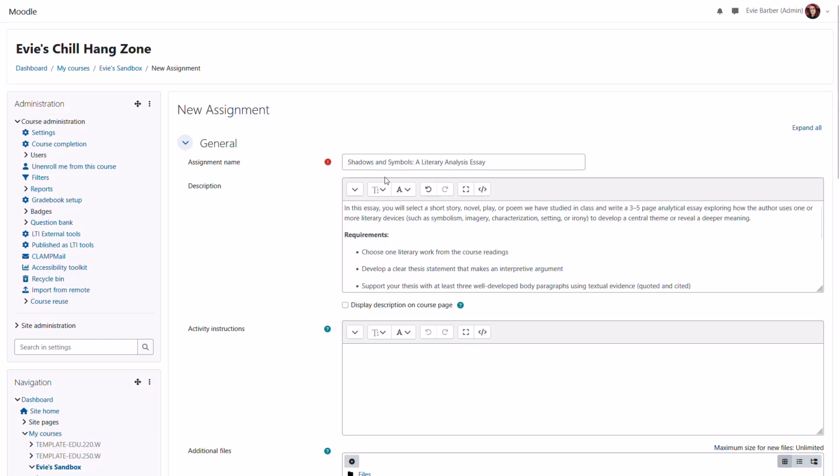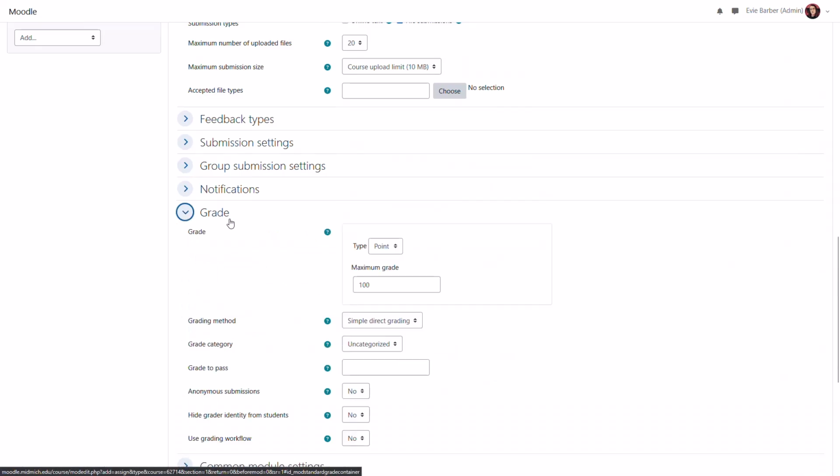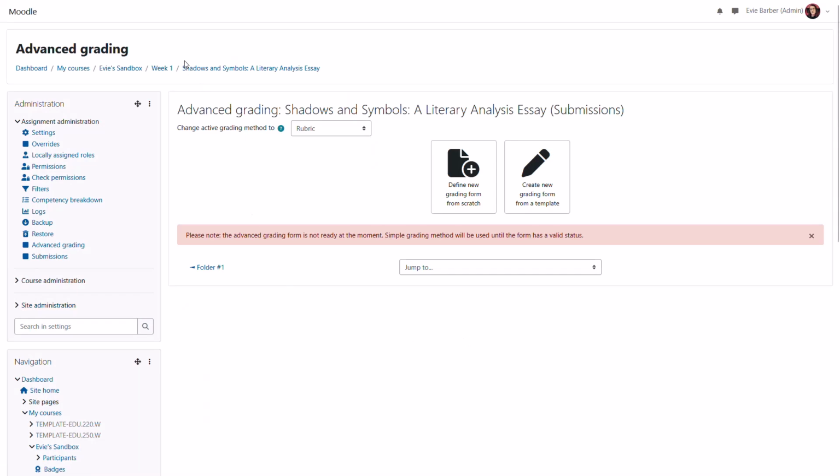In the settings of your assignment, scroll down to the grade section and click the drop-down. Change the grading method to rubric. Change any other settings you'd like, then click Save and Display. This will automatically take you to the advanced grading page. Let's create our rubric by clicking Define New Grading Form from scratch.